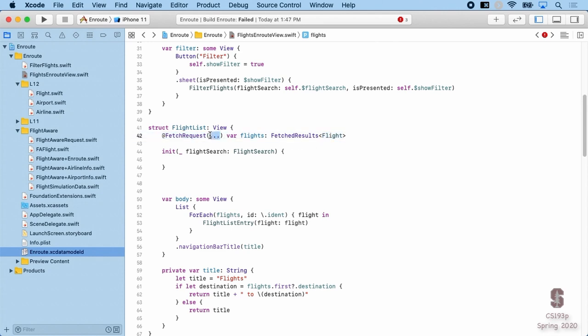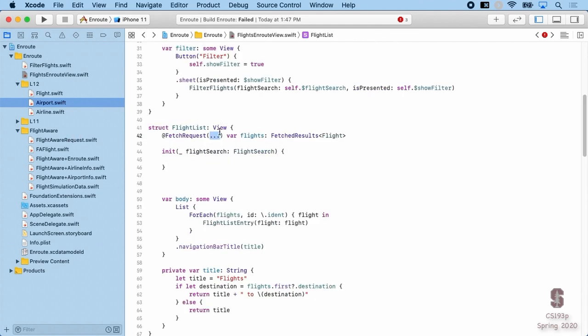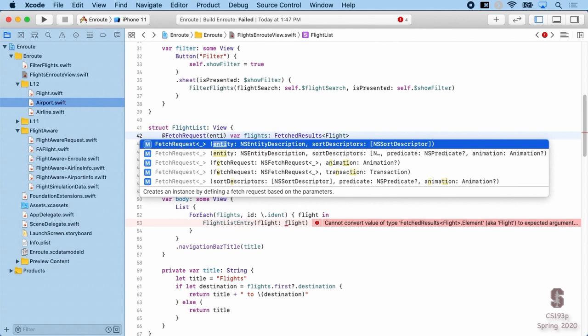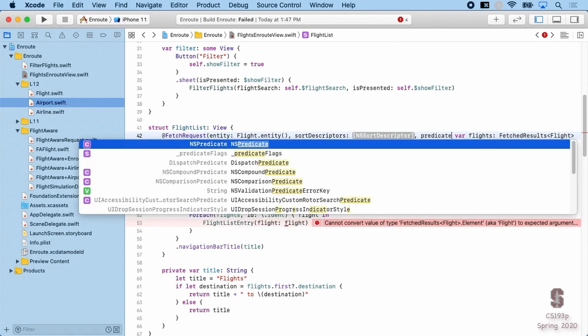Now, how do we specify this fetch request here? We essentially have to give it the exact same information we did over here in airport. It's one of these fetch requests. So we have to give it a predicate, what this entity name is, what the sort descriptors, and you can do that. There's something, I think it's called, yeah, here it is, entity. You would say something like Flight.entity. And then there's sort descriptors, you would put those. And then there's also another one, predicate, and you put those.